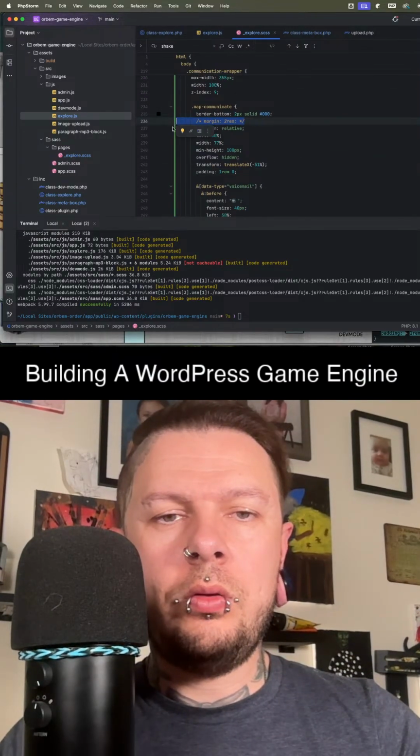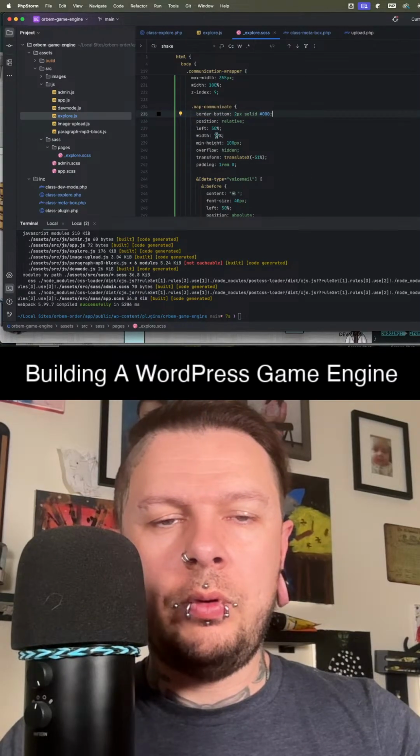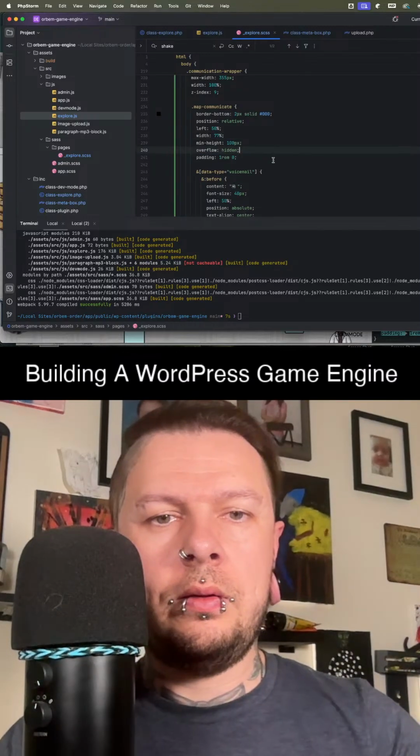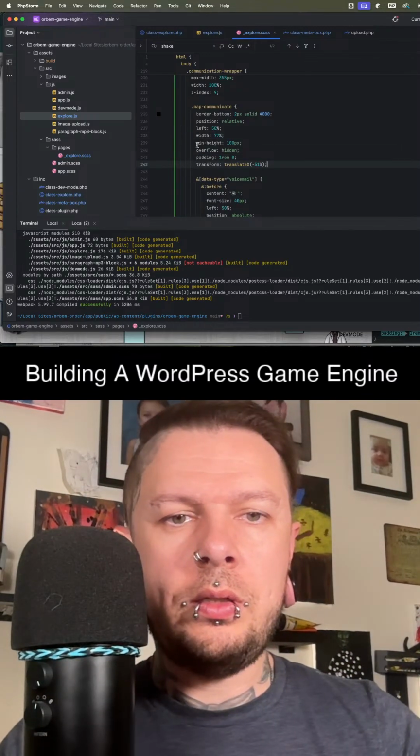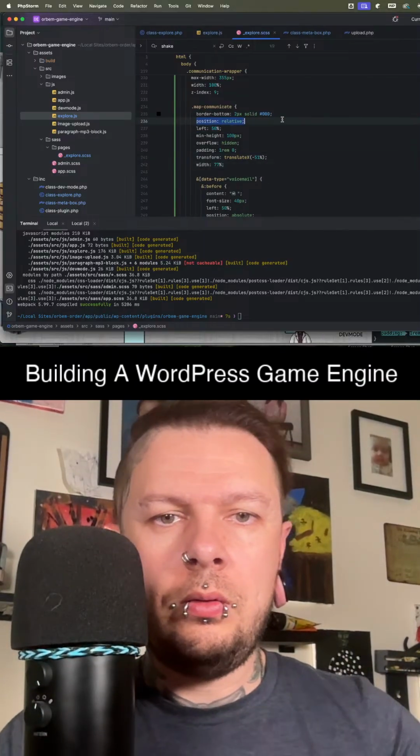Now we got rid of the margin. And we have a max height. We have the width. We're centering it. And let's just do some alphabetical organization real quick. Make sure it's easy to read the code.